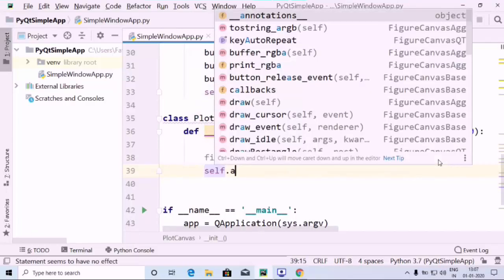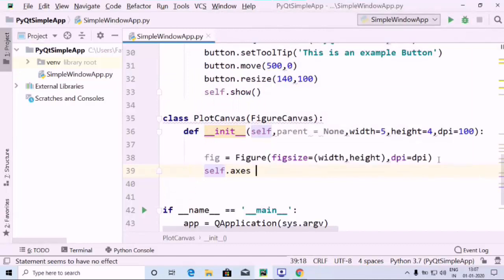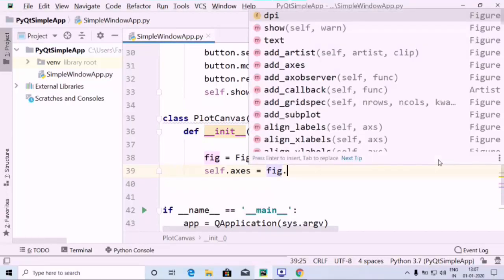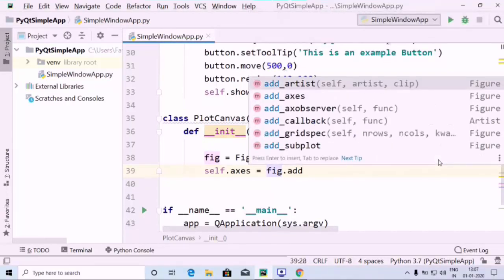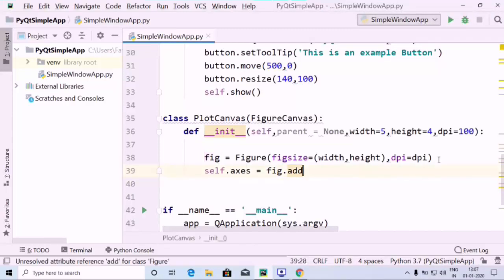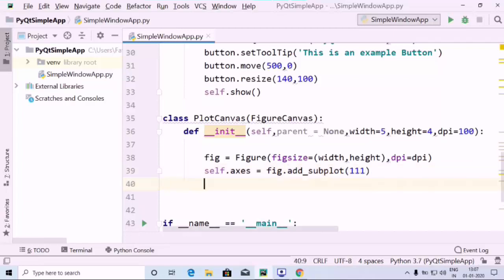Now I'm going to use self.axes and provide the value as the fig which we have created. Then I'm going to use the dot operator and use add_subplot, and provide the value as 111. So we did that. Figure and self axes have been provided.